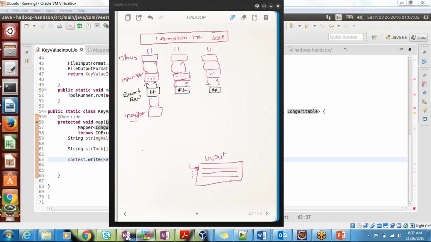First the input format. The input format tells you the input splits. These input splits will be read by the record reader. This record reader gives the inputs to your map method. This is the flow, guys. You have to specify your input format, and based on the input format only, your input splits will be calculated.